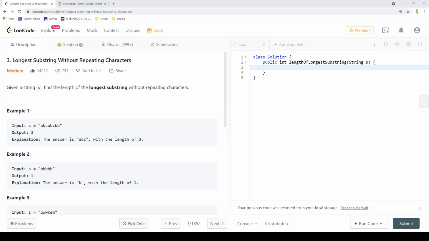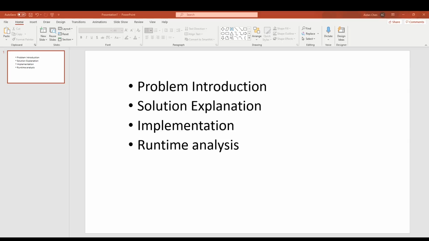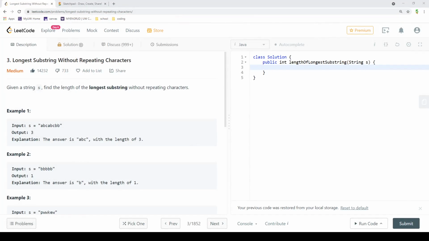Hey guys, in this video I'll be explaining the solution to longest substring without repeating characters in Leetcode. I'll go over the problem, explain the solution, implement the solution, and then analyze the runtime. In the past couple of videos the text was a little small, so today I'm zooming in so it's really easy for you guys to read the problem and stuff.